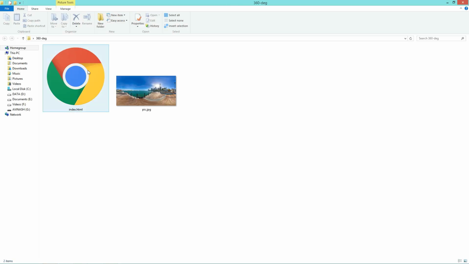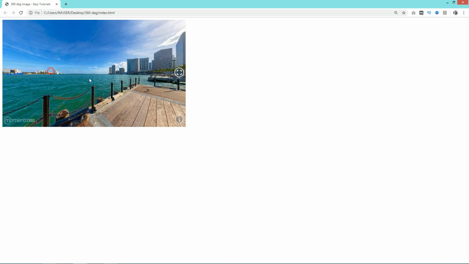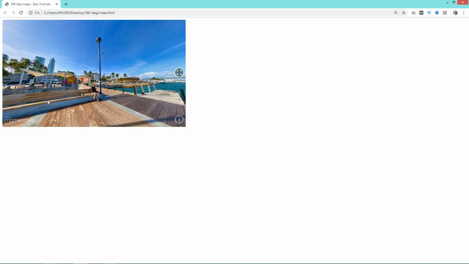Now I will open this HTML file with any browser. Now you can see this image on this web page, and we can rotate it in all the directions.